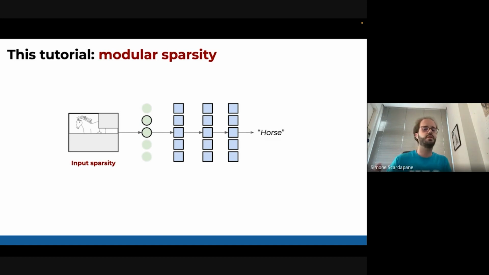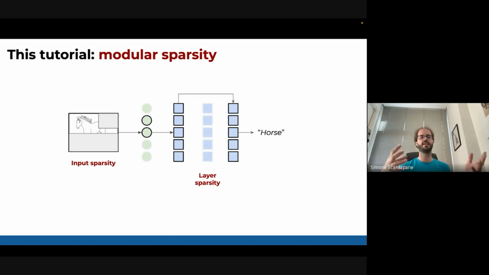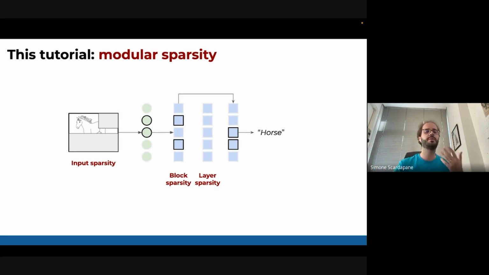But maybe some layers also are useless. So there may be some layers that are not really doing anything for this, so I may be able to skip them. And even inside each layer, if you think of the layers as feature extractors, maybe not all of the features are particularly interesting. So I may be able to activate a small number of blocks. So you see, we do the same thing, but we design our network so that only small pieces are active at every time.